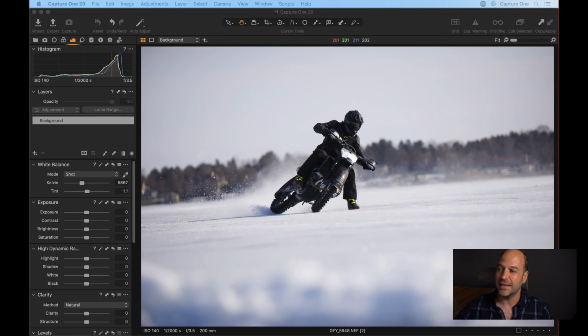Whereas previously, without just these 2 additional sliders, the whites and the blacks, it's actually more time consuming and more complicated to get the results you need. So let's have a look.